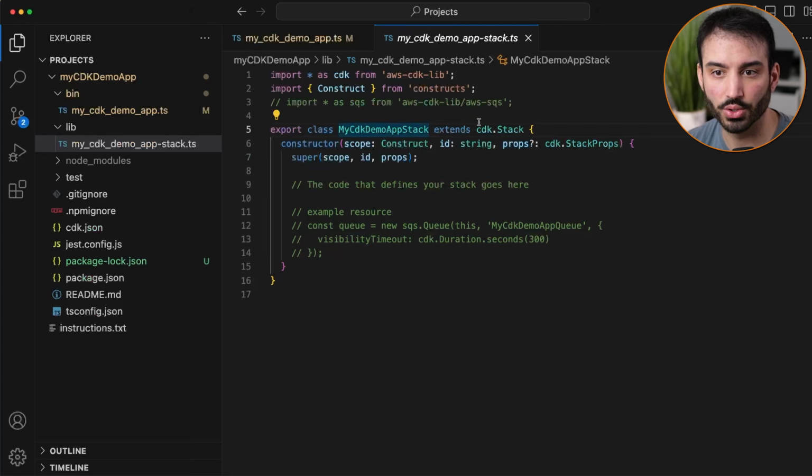Ooh, I hate this hover over thing. Okay, I'm going to use my keyboard. And we're exporting a class. It's extending the CDK stack construct. As you can see, we have a constructor.